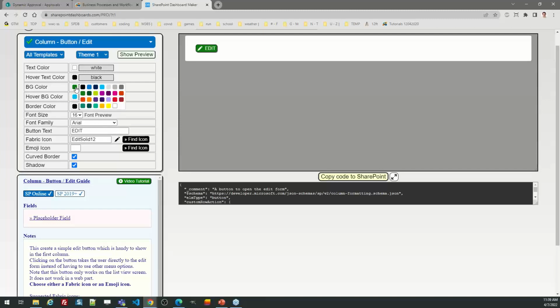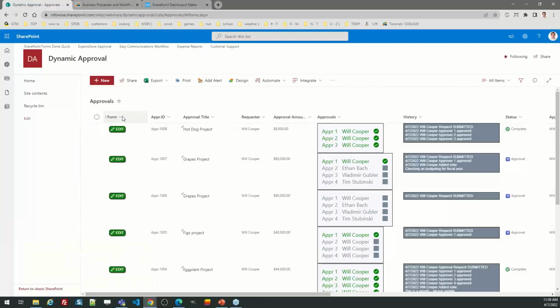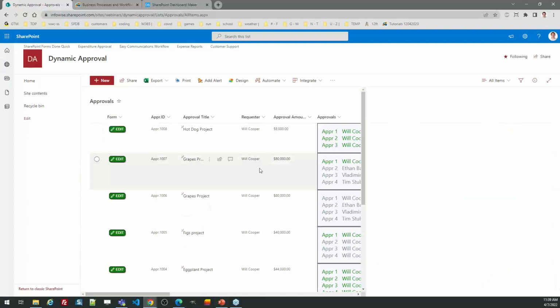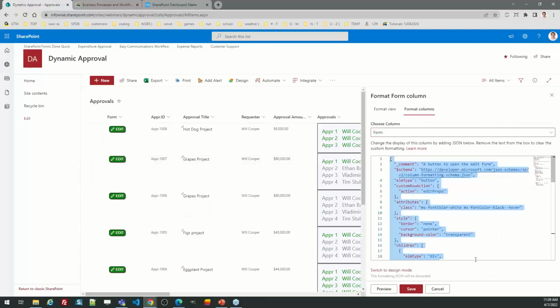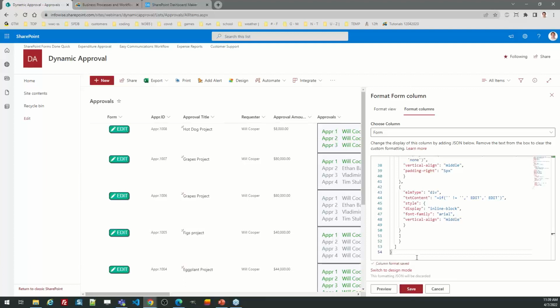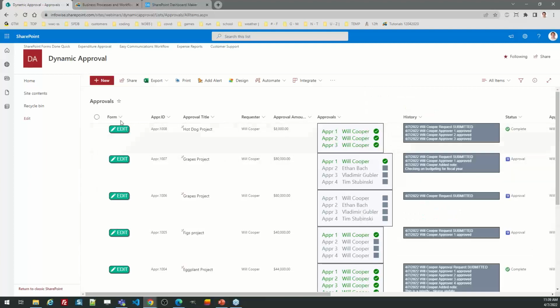basically you can get this to look however you want. And then once you have what you want, you just copy, and then I can come over here and I just go to the column settings, format this column, and paste. You'll see it update immediately. And the thing that's cool about this is you can make it look however you want. That's one of the templates.